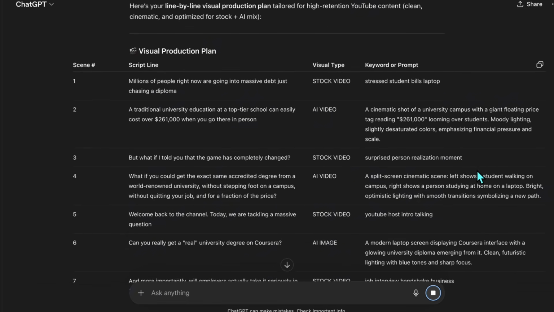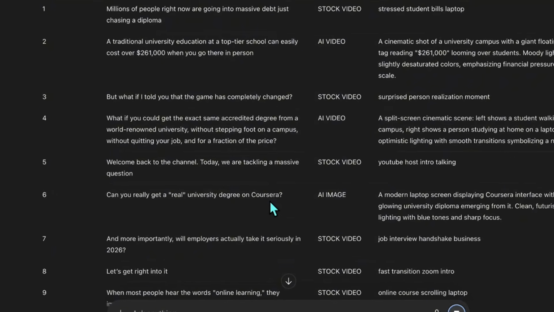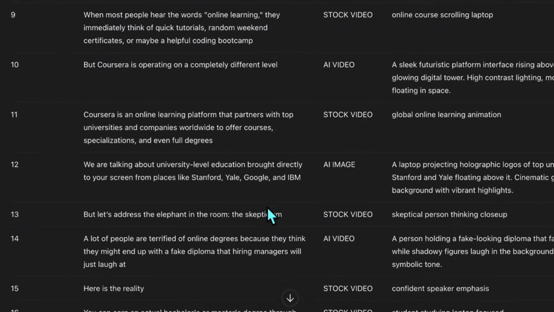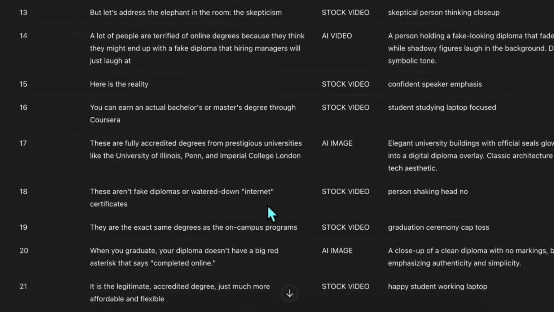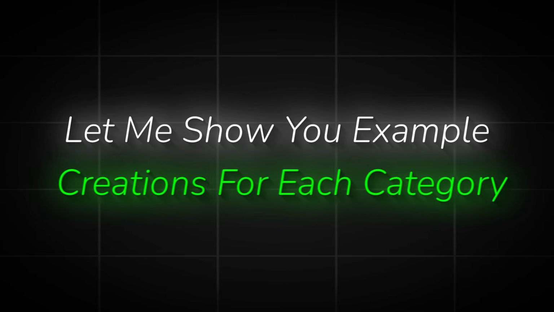For every sentence, it assigns a visual type: stock image, stock video, AI image, or AI video. And for every single scene, it generates either a search keyword or a generation prompt automatically. Your complete visual roadmap in one output. No guessing. No creative decisions on the fly. Let me show you example creations for each category.